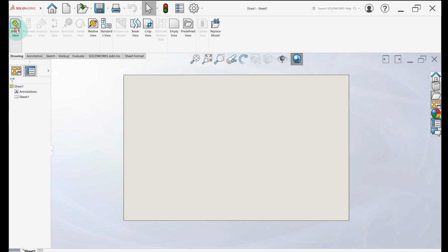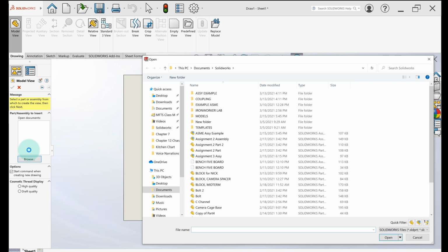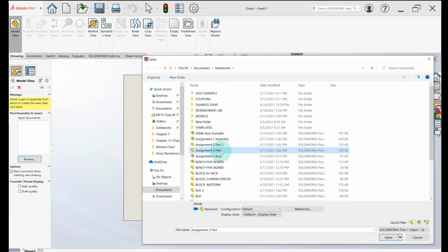Right? Model View brings us to this. It might have popped up when you opened up the drawing. You want to browse, and then this is where you need to know where your part is saved. So I'm going to select how I saved it. I saved it as Assignment 2 part. You should have saved it as Assignment 2 something something your name. Okay. So I double click.